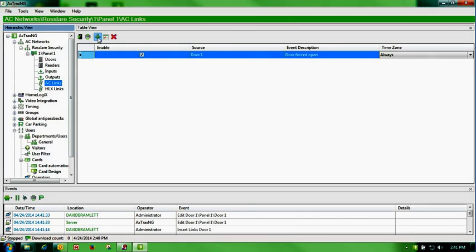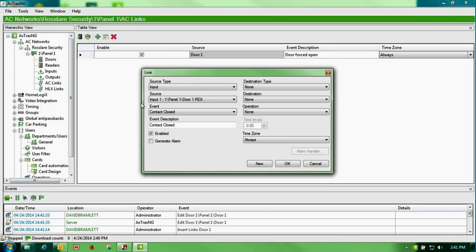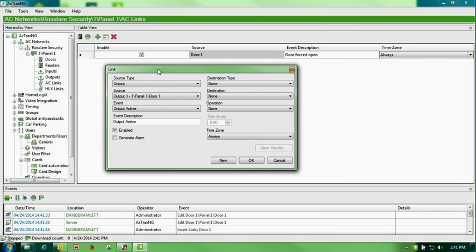We will cover the other variations of AC links that we have, and primarily the one that everybody wants to know is a forced door open, and I'll cover that really quick. One of the things that everyone calls in about is an auto door open.